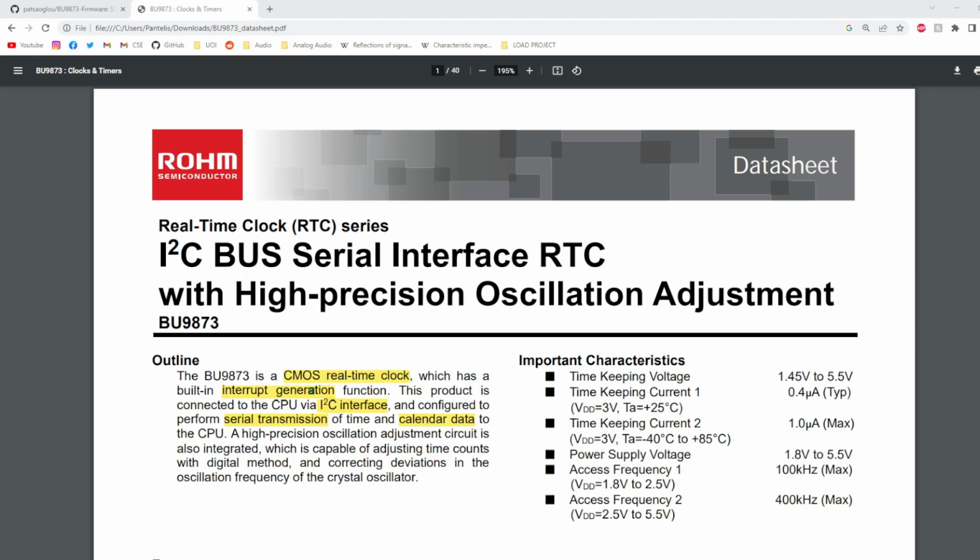So in this video we're going to write a firmware driver for the BU9873 IC, which is a real-time clock IC that interfaces with I2C. We are going to go through the datasheet and explain a simple driver I've written in the STM32 Cube IDE.